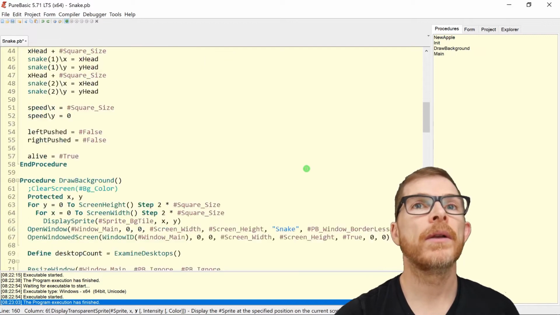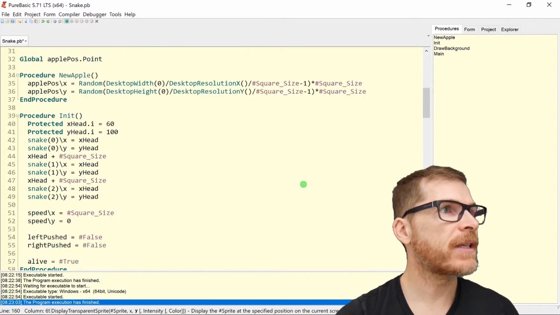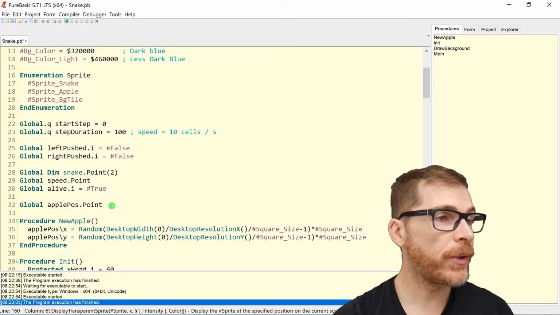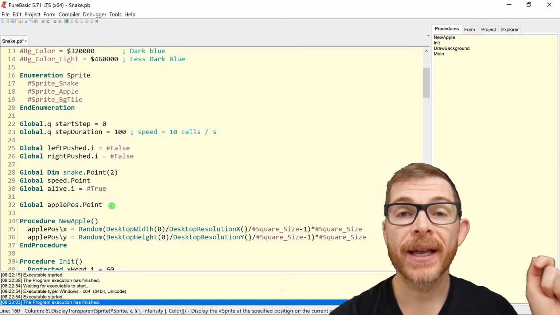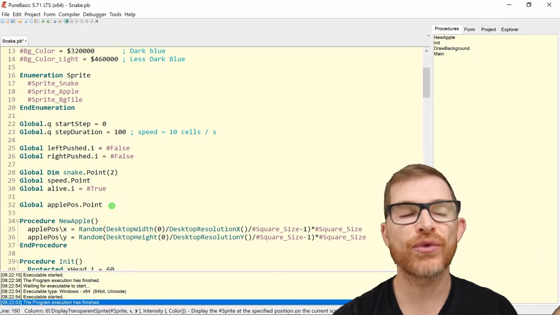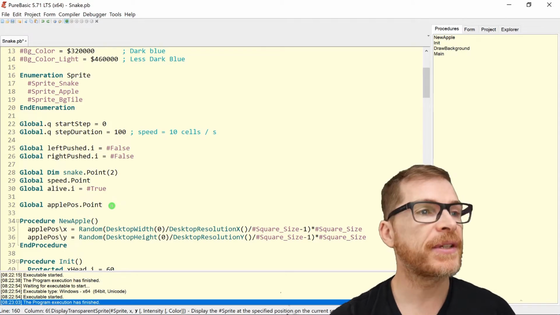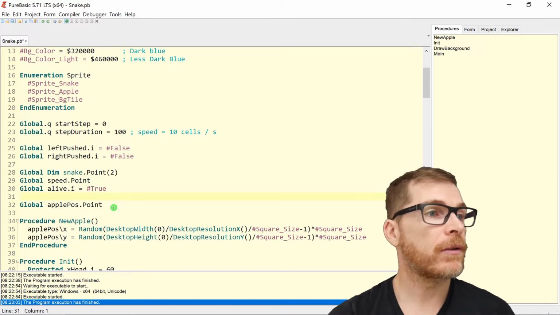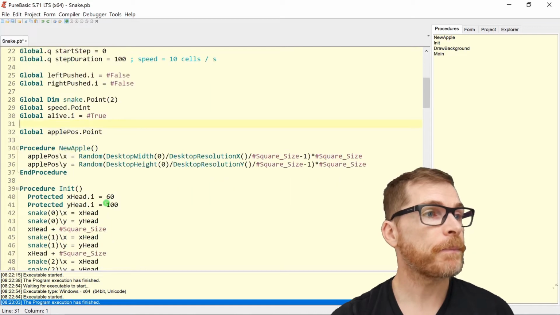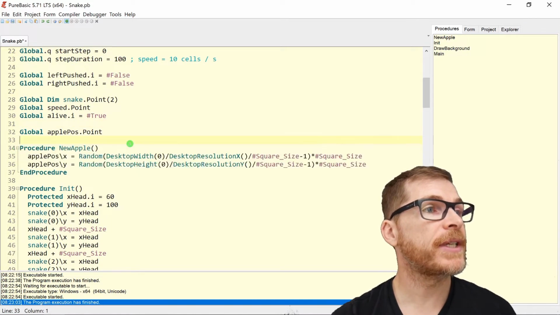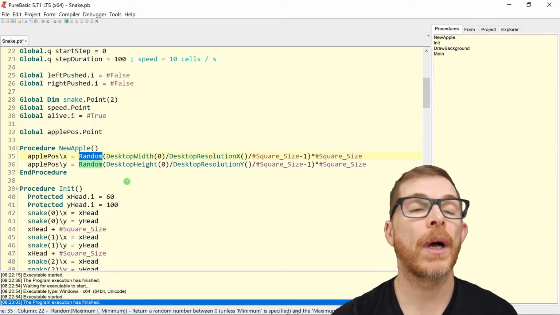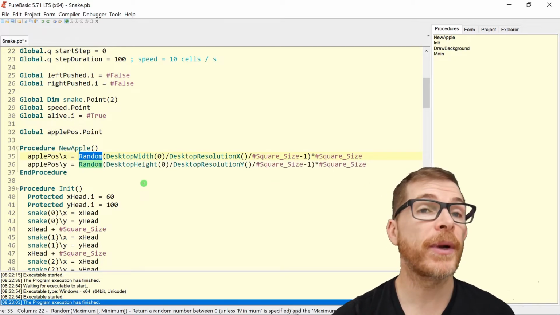Okay. So let's get back to the beginning. As I said, global variable applePos, a point, so x and y. By the way, guys, someone told me that the point structure is not a pure basic structure. It's a Windows structure, so this will not work on Linux or macOS. So apple position, it's a point. I've created a new apple procedure that randomly affects a position for the apple. So how do I do that?